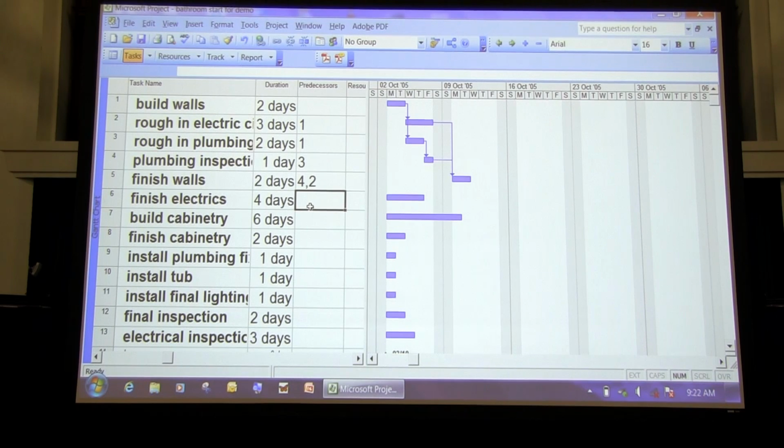Finishing the electrics depends on finishing the walls. Building the cabinetry we can start right away. Now here, you can see it takes 6 days, but the actual line here is more than 6 days, and that's because it includes that weekend where nobody works. So we build the cabinetry. We can't finish the cabinetry until the walls are done, and we can't finish the cabinetry until after we've built it. So we put in 2 more predecessors there. You can see those.